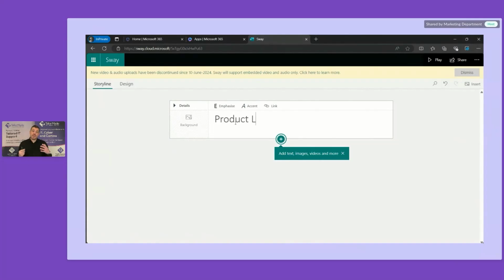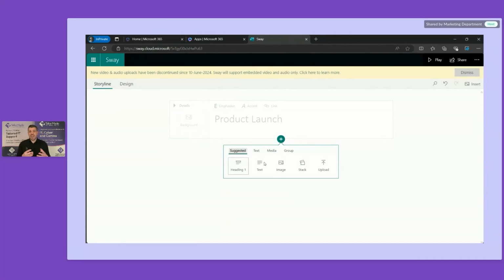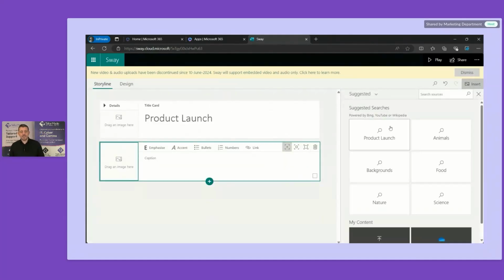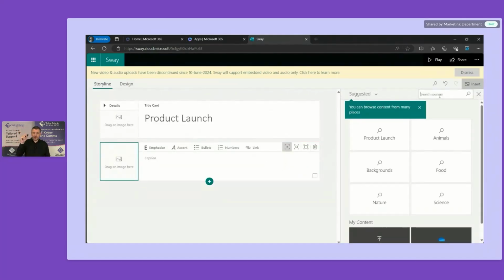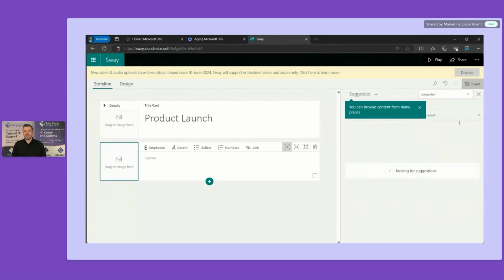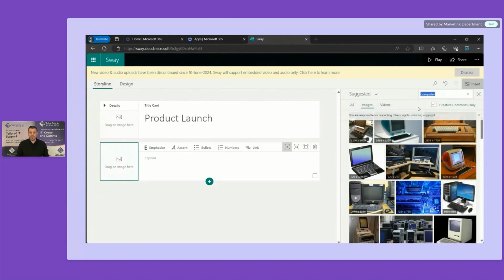The way this works is you create a storyline. So you basically have these tiles. So I'm going to create a product launch. I start with a heading, all right, which is a product launch. And then I'm going to add underneath that, by clicking that little plus again, some pictures. So we're going to do a product launch of a computer.